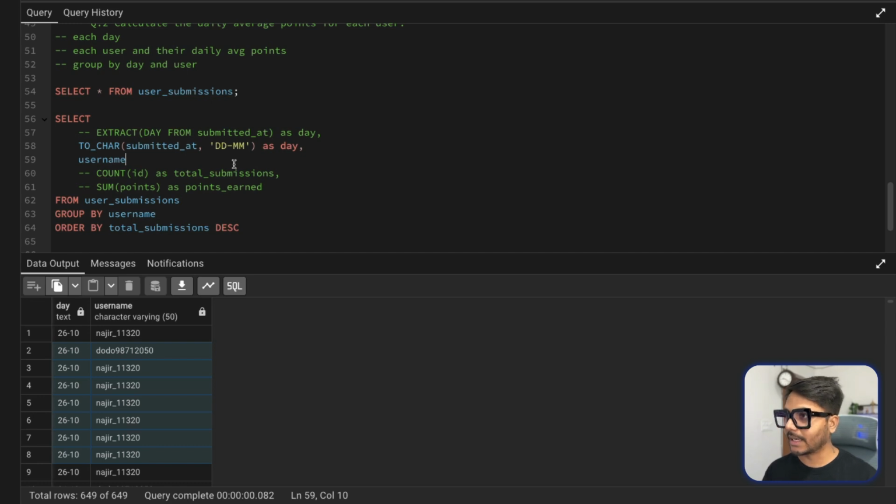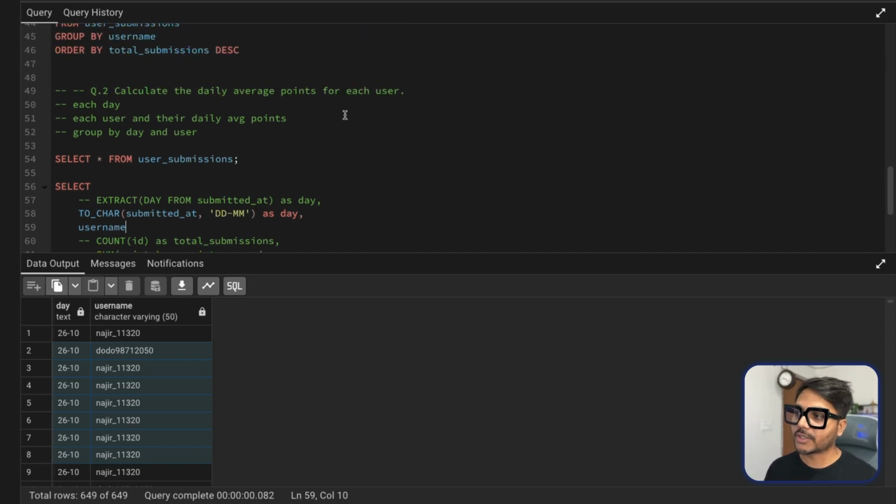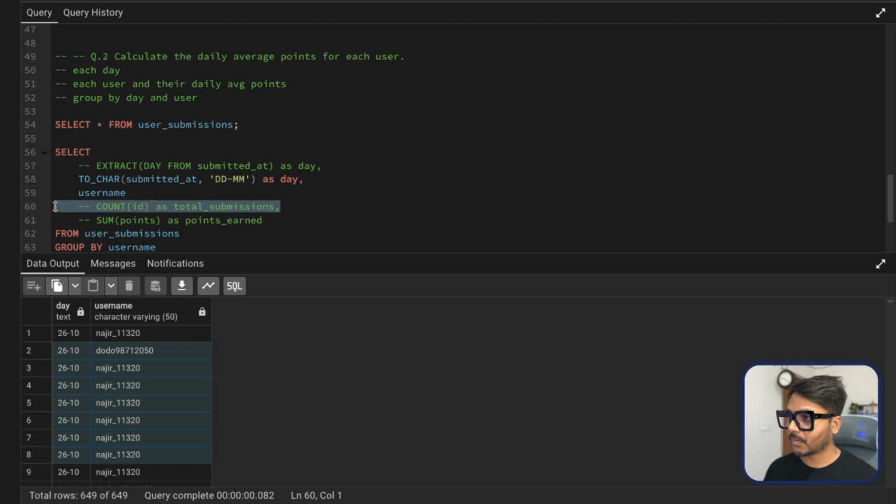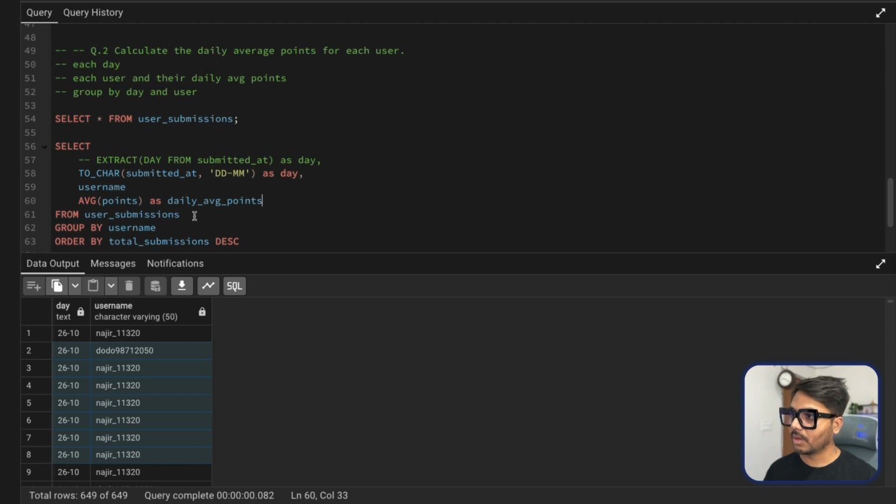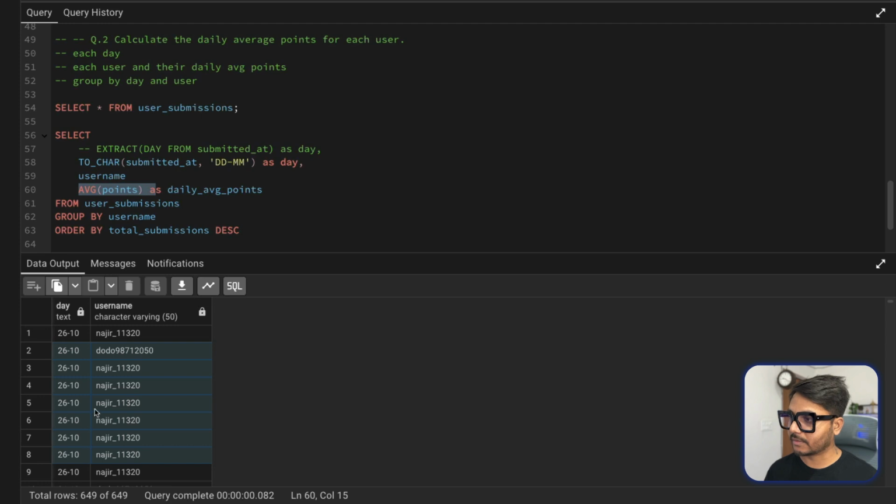Now next we need to find out the daily average points. So instead of this sum of points, we would need the average here. Let's go ahead and comment it out, and we would say average point, and I'm just going to call it daily points earned, so daily average points. The daily average point is going to be the total points the user has earned divided by the total number of submissions on each specific day. So this is fine.